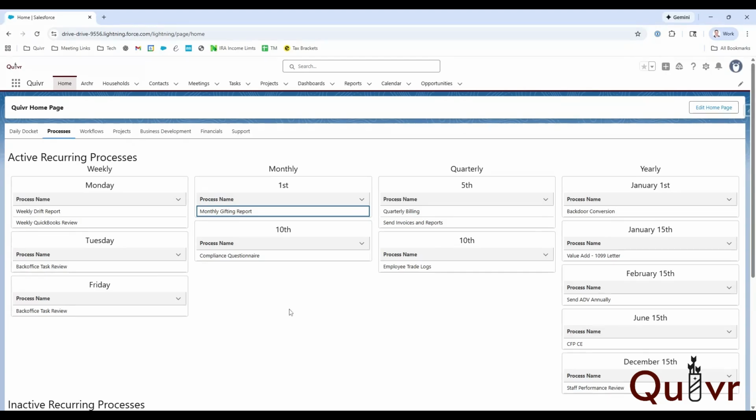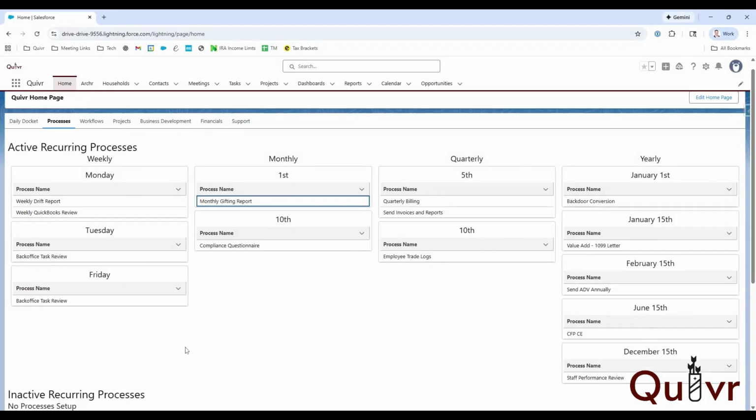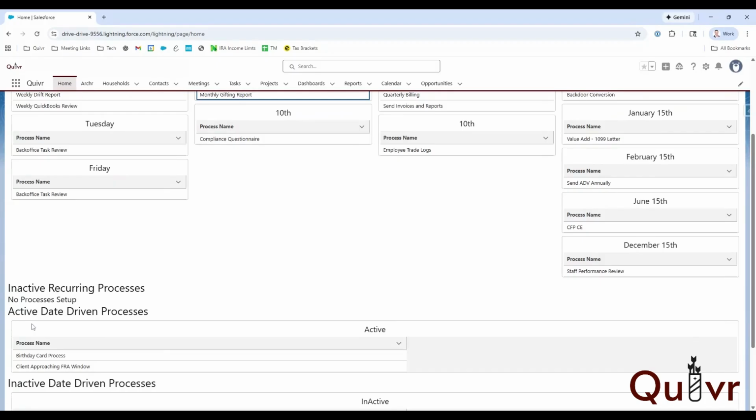And the processes tab just simply shows you two things: a list in the calendar view, which is what we're talking about today, of everything that you have set to run on a calendar basis. If you scroll down a little bit, it shows you date-driven processes, which are things like tell me when a client's birthday is coming up or a life insurance policy is maturing or something.